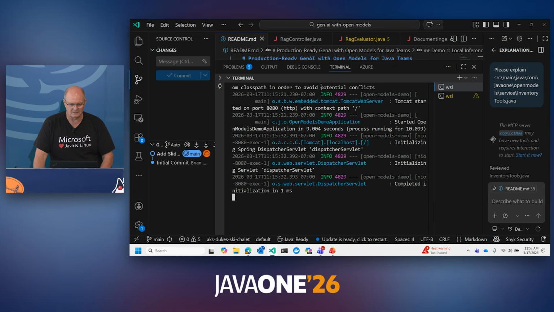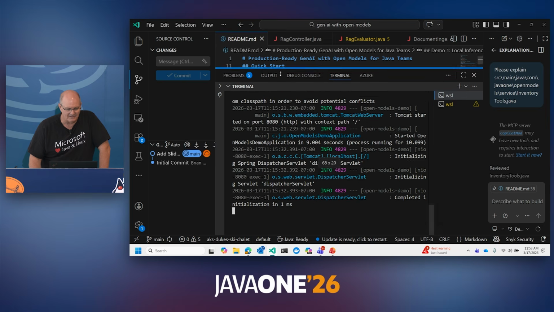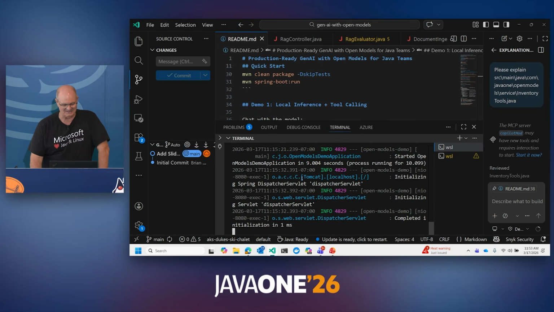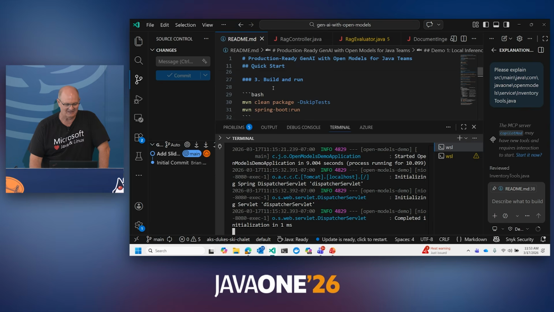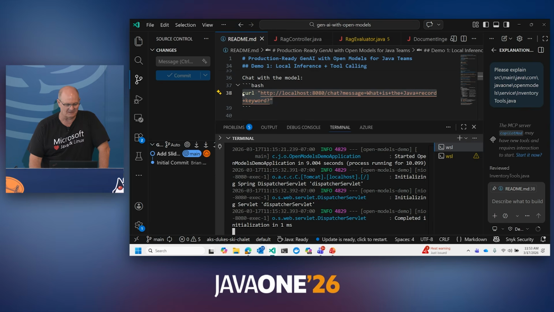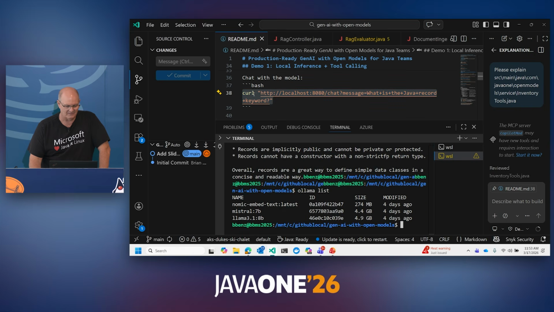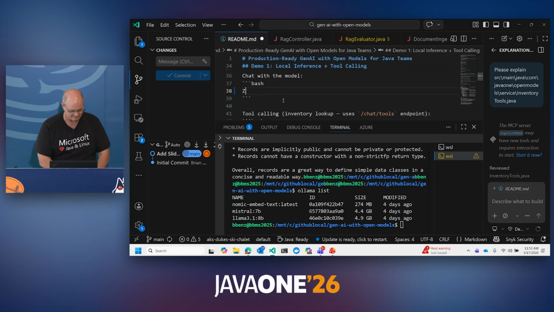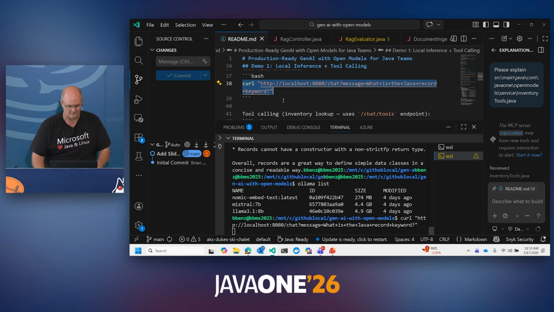Yes, there we go, got it. So that's running. I can ask questions and chat with the model, so let's test it out. This is running in one terminal, so I'm going to switch to another terminal here that has access to all the same stuff. And I can just say, the question is, I'm sending a chat message: What is the Java record keyword? And this one takes a little while to respond.